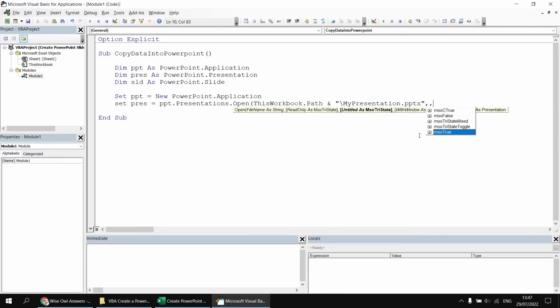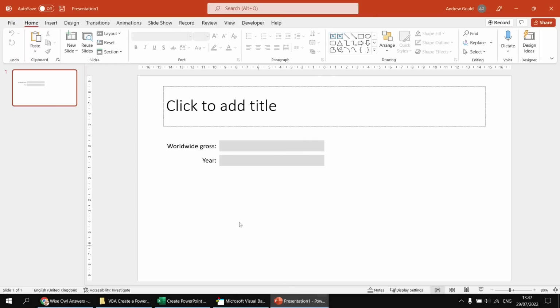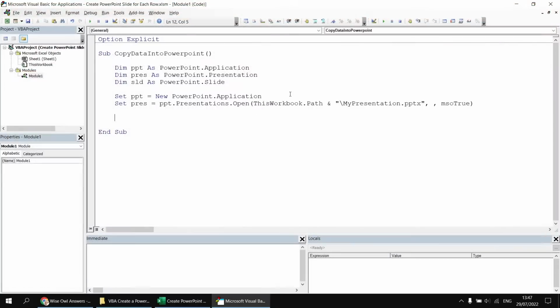I'm going to say MSO true, which will mean that it's not going to open up the my presentation pptx file. It's going to open up a new file using the content of my presentation, so basically using that as a template. So at that point, I'm just going to quickly run that code just to prove that I get a new PowerPoint presentation, but it's not my presentation that's opened, it's a new untitled one. Let's just close that down, and then we'll have a look at how to deal with a slide.